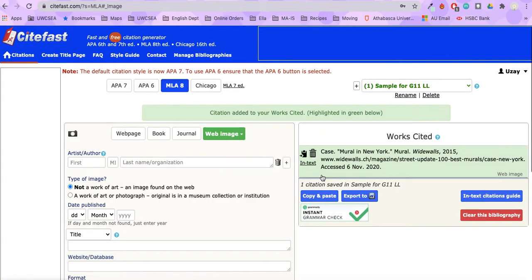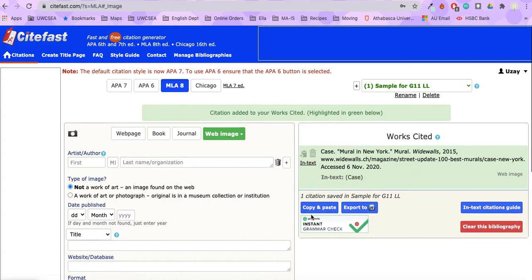If you are writing a research paper, for instance, and you need to provide an in-text citation, you just click on the in-text link here, and it tells you what the in-text citation should look like. And then I can just go ahead and copy and paste that directly into my essay.